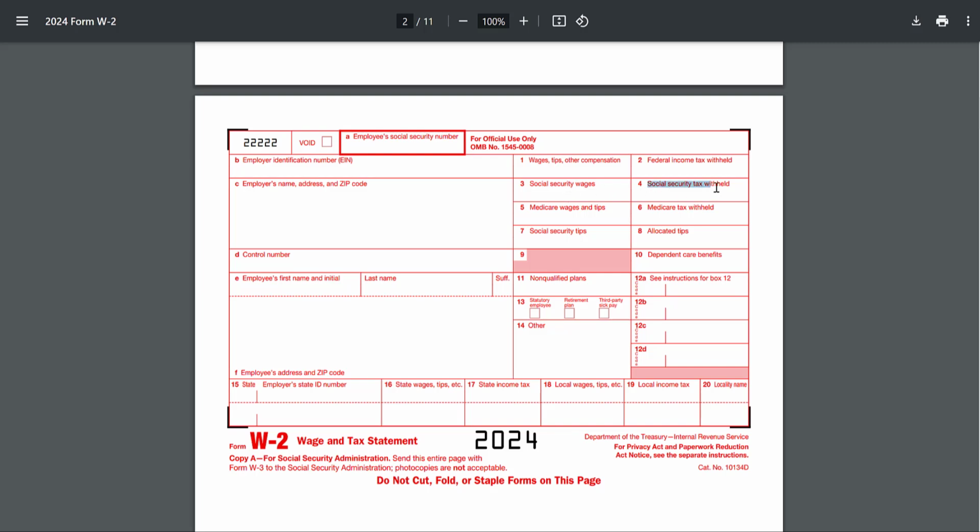Then you're going to have your Social Security tax withheld. So this is the employee portion of the Social Security tax. It's not the full employee and employer portion. It's only the part that the employee contributed to. You're going to have Medicare wages and tips, and then Medicare tax withheld. And you're going to have Social Security tips, and then allocated tips, okay?